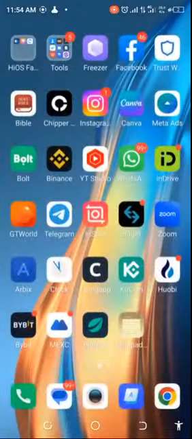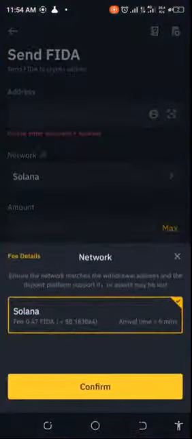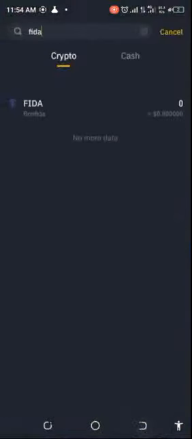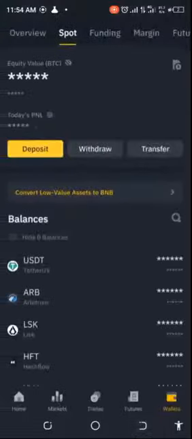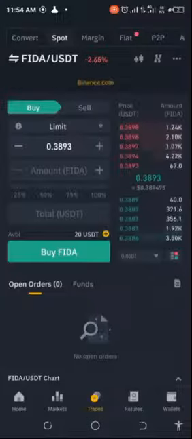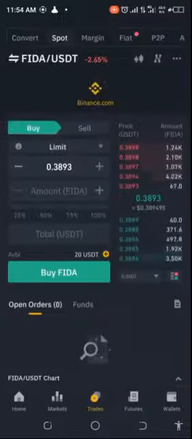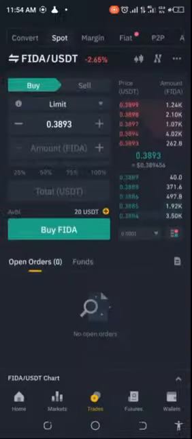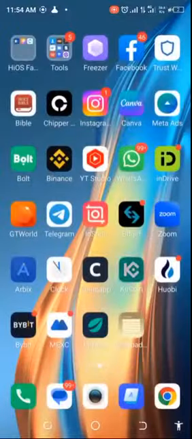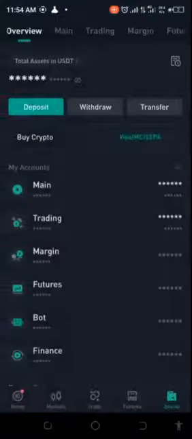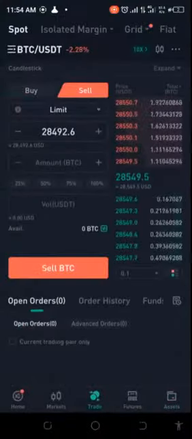All right, let's quickly do this before it goes down again. Don't forget that opportunities never remain the same. Because opportunities never remain the same, we want to be sure that we're not wasting too much time. So what do we have here? 0.3893. Let me check that out quickly so that we're sure about the price.